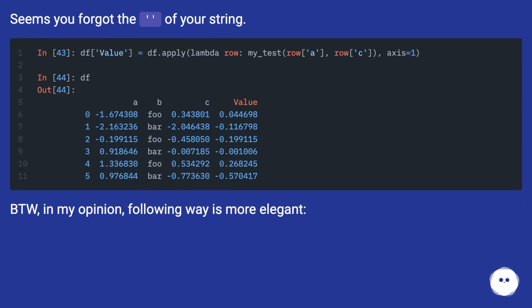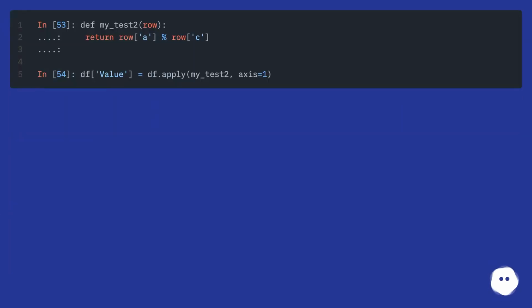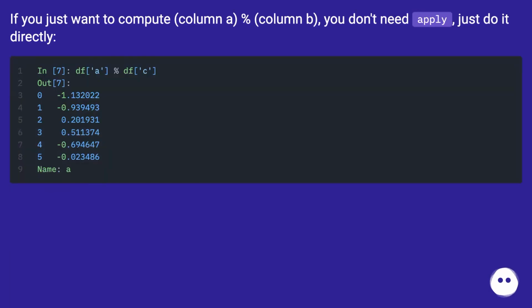Seems you forgot the quote of your string. BTW, in my opinion, the following way is more elegant. If you just want to compute column A percent column B, you don't need apply, just do it directly.